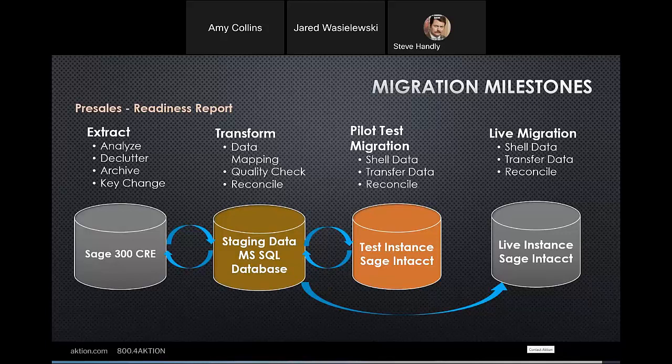Extract, we want to look at this data, declutter. That's my technical term saying we've got a bunch of garbage data out there that we've probably stored for over, like I say, 20, 30 years. We don't need to move everything. We also can take this opportunity to archive.